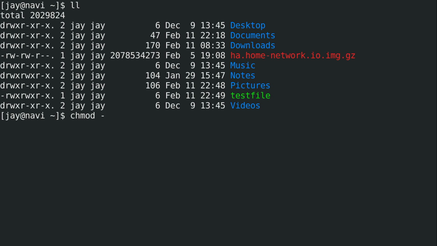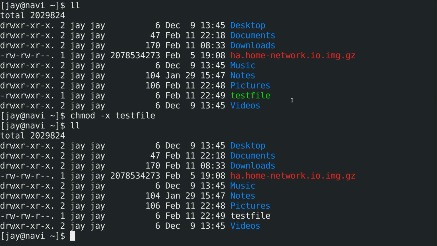I could do chmod -x, and then I could do that against test file. And we should see the differences immediately. Test file is white. It's no longer green like it was. You can't always go by that though, but what you can always go by is the permission string. It did have x in every group, but now it has a hyphen where the x would normally be. So that means that the execute bit is now disabled. We cannot run it as a program.